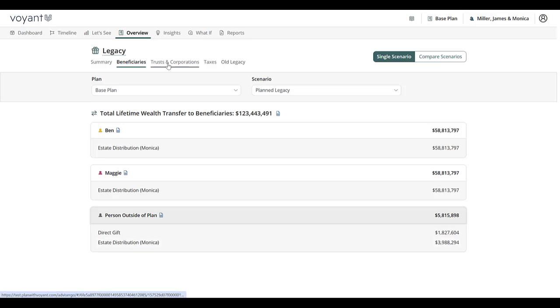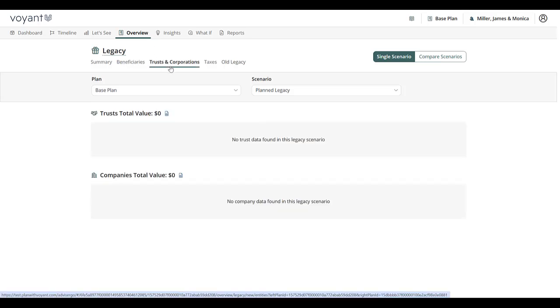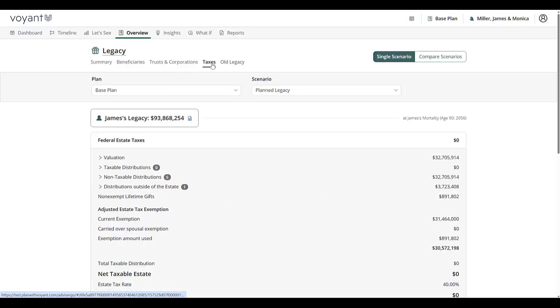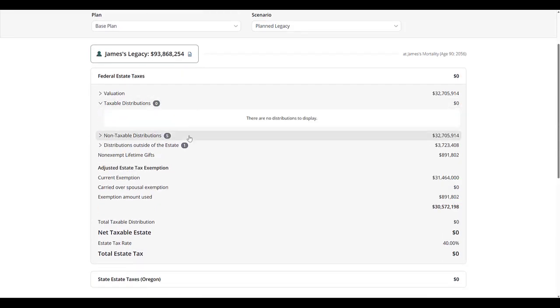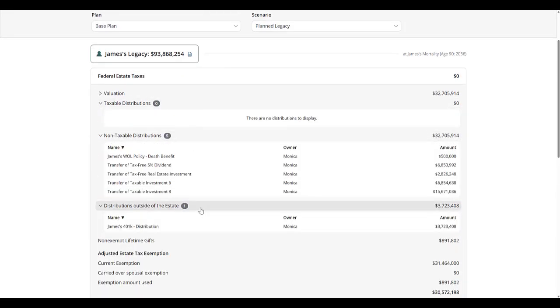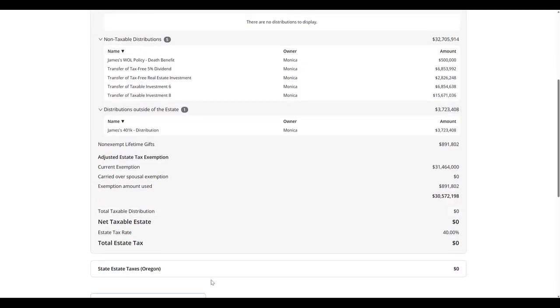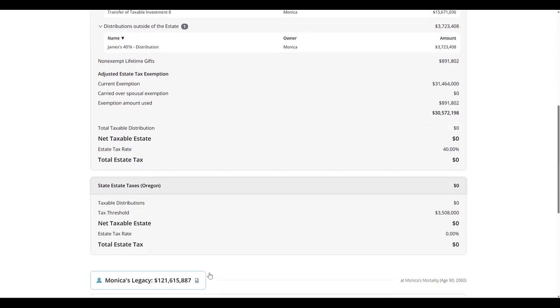And then we can go over here to trusts and corporations and see if there are any in this plan. We can go to a detailed view of the taxes, and a lot of these are collapsible, and you can see more information on those as well as any state taxes.